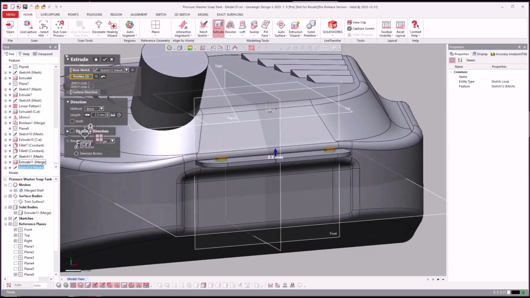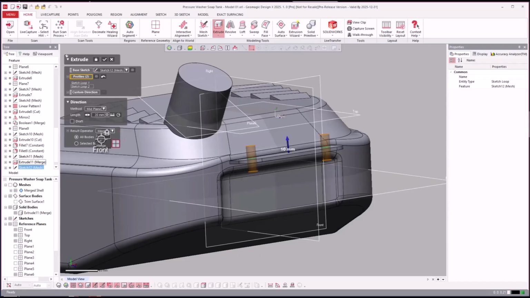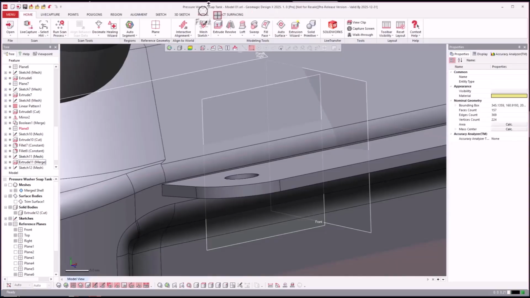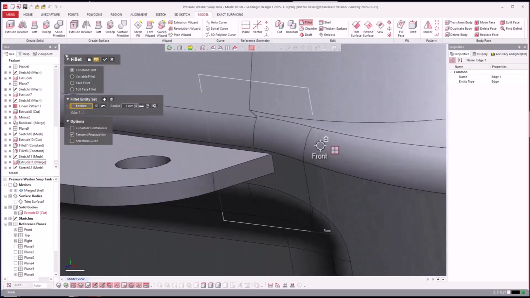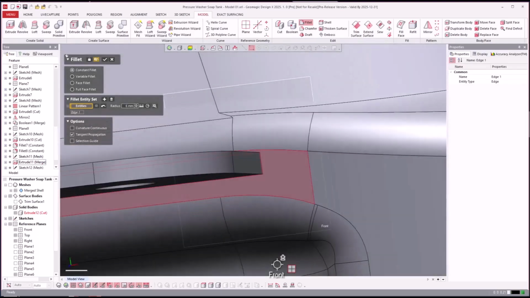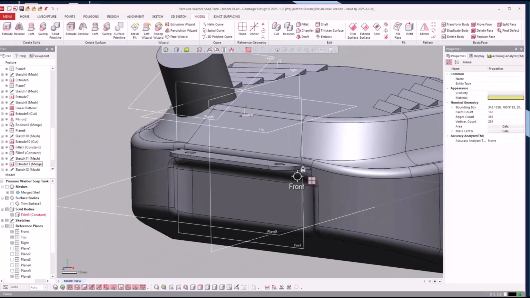Sometimes the easiest way is just to do another one. It just depends on what you're doing there. And there you go. And we can also come back and add fillets here. There. There we go.